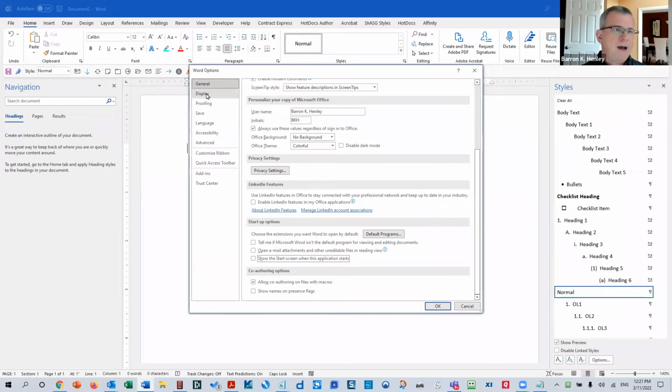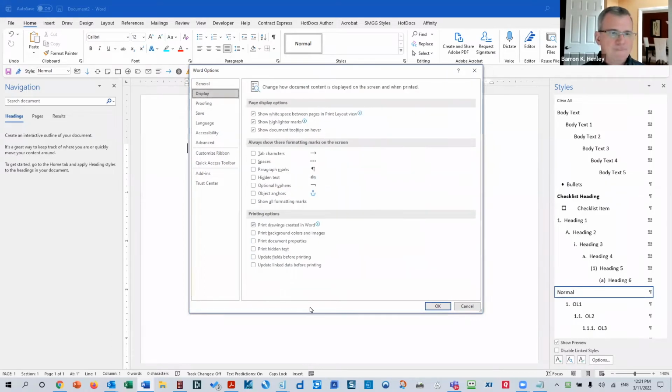All right, moving to display. Some people down here update fields before printing. So let's say I had a table of contents, a table of authorities, a cross-reference or more in my document. As people go in and edit the documents, those fields do not automatically update themselves. The only fields that automatically update themselves in Word are paragraph numbers and page numbers.